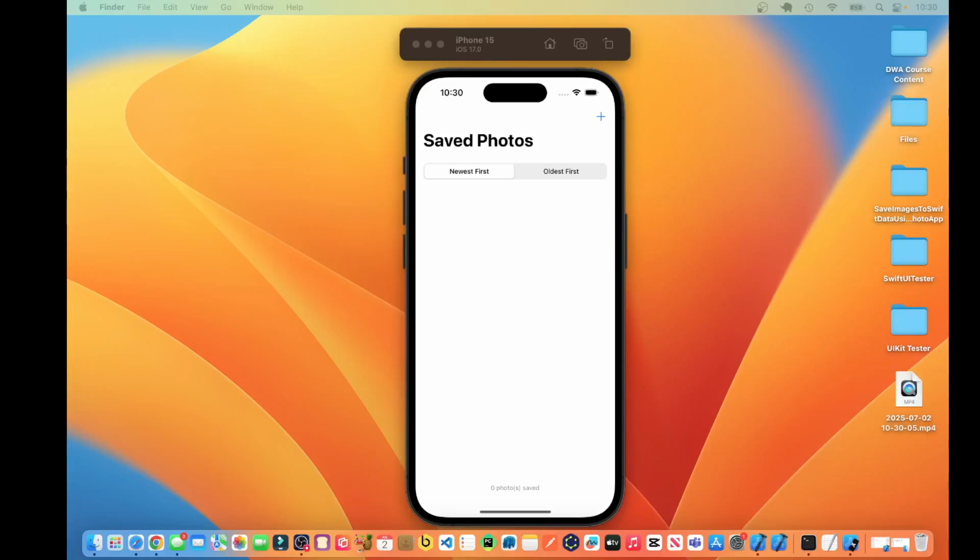Want to save images in SwiftUI the right way? This tutorial will show you how to save and retrieve images using SwiftData. The user is able to sort from the newest to the oldest images and also delete those images within SwiftData. So to add the images to SwiftData, this is what we will do.